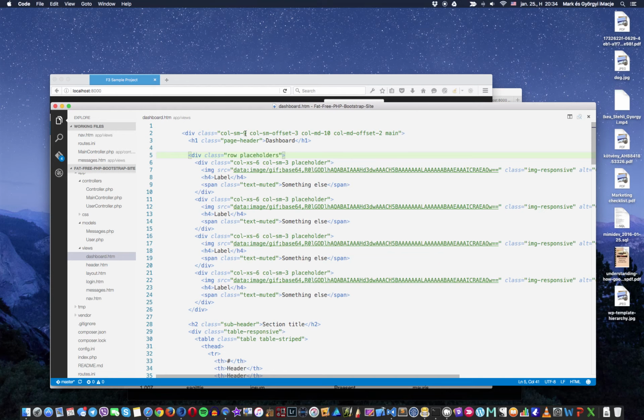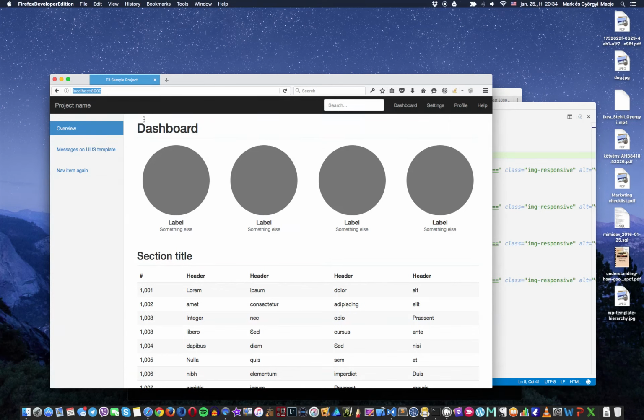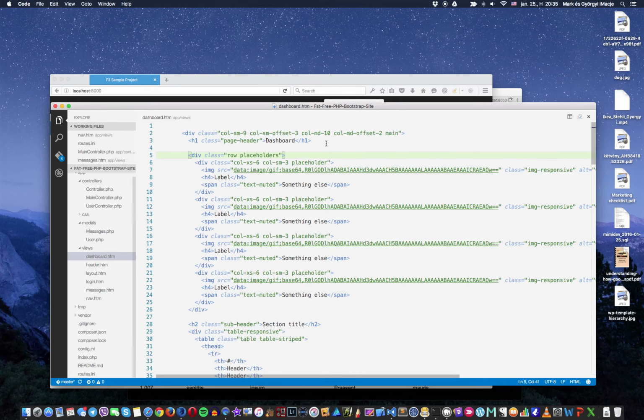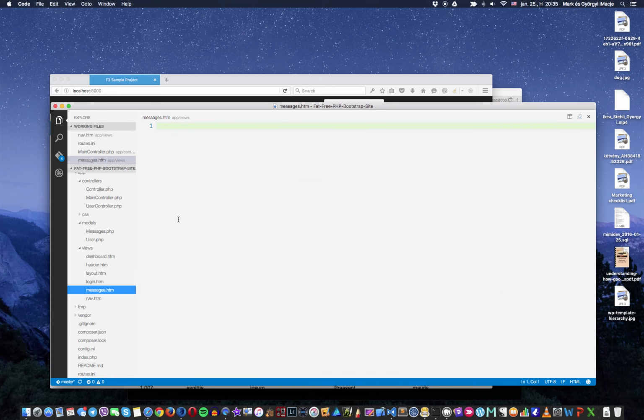You know, it's like 9 columns, and on the medium screen it's 10 columns, and there is an offset. So the offset means that this, you know, this is the offset. So that's why it's positioned next to the navigation bar. So I take this, I hope you can follow. It's not rocket science, but I will show it to you and then you will see. So messages UI from templates, this is gonna be the title, and now what I need to do is close that div.